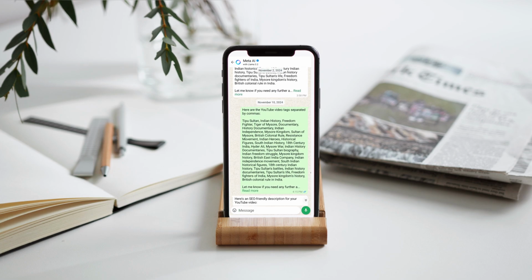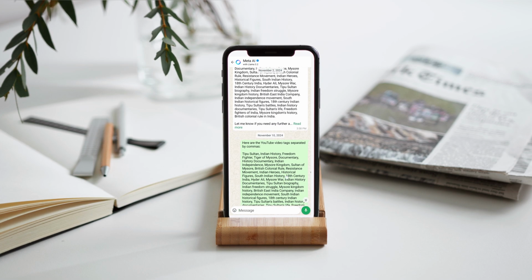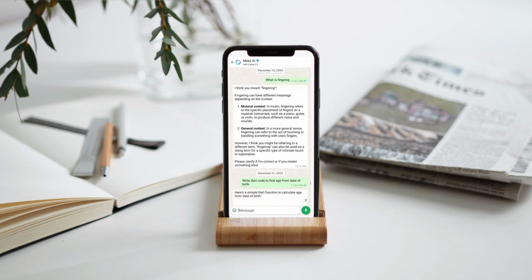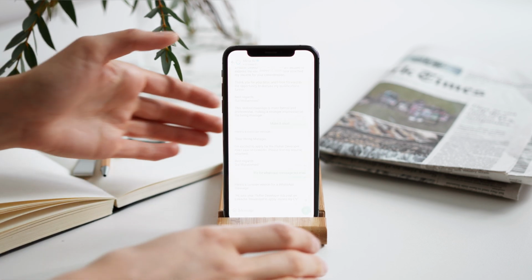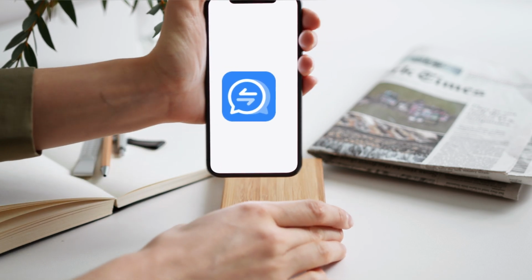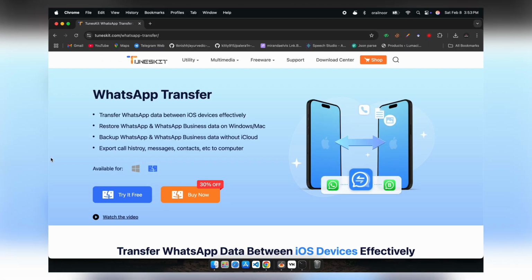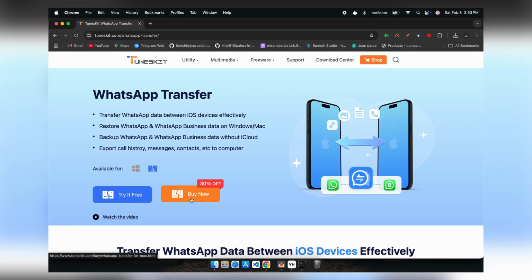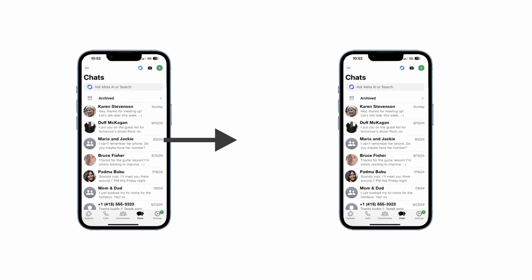Are you switching to a new iPhone and worried about losing your WhatsApp chats? Or perhaps you need a reliable way to back up and restore your WhatsApp data? Meet TunesKit WhatsApp Transfer, the ultimate solution for transferring, backing up, and restoring WhatsApp and WhatsApp Business data seamlessly on both Mac and Windows. With TunesKit WhatsApp Transfer, you can effortlessly transfer WhatsApp chats from one iPhone to another.